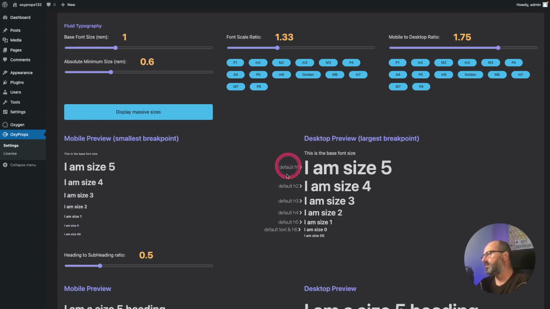And we have the desktop preview on the right, which is what the size will be at the largest breakpoint defined by your Oxygen page width global setting. And the mobile preview shows the font size at the smallest breakpoint defined by the mobile breakpoint in your Oxygen global setting. The fluid sizes go from 00 to 8.